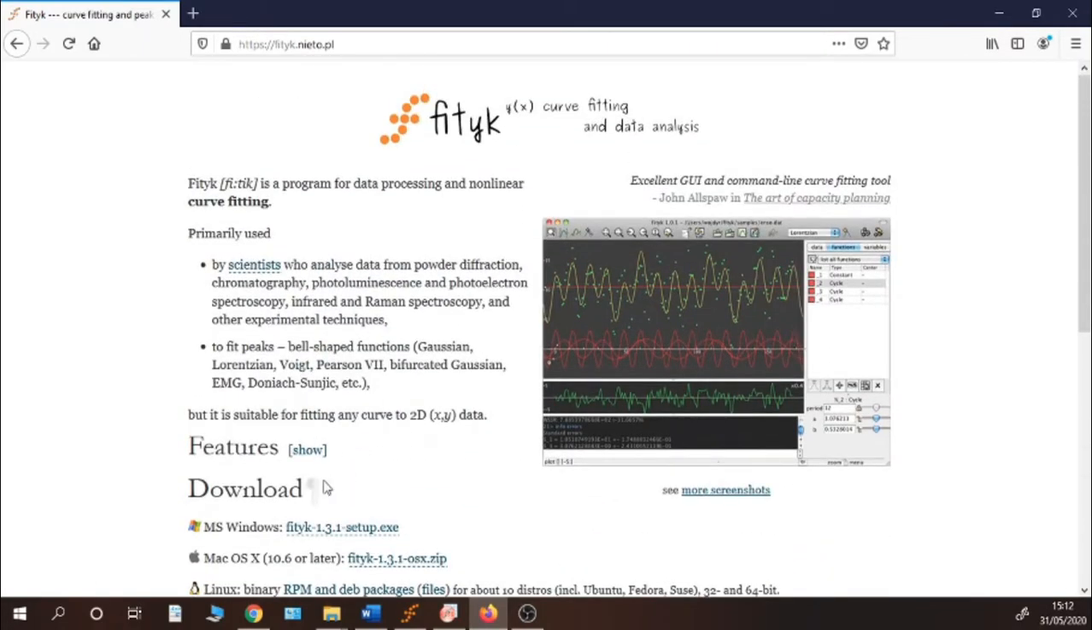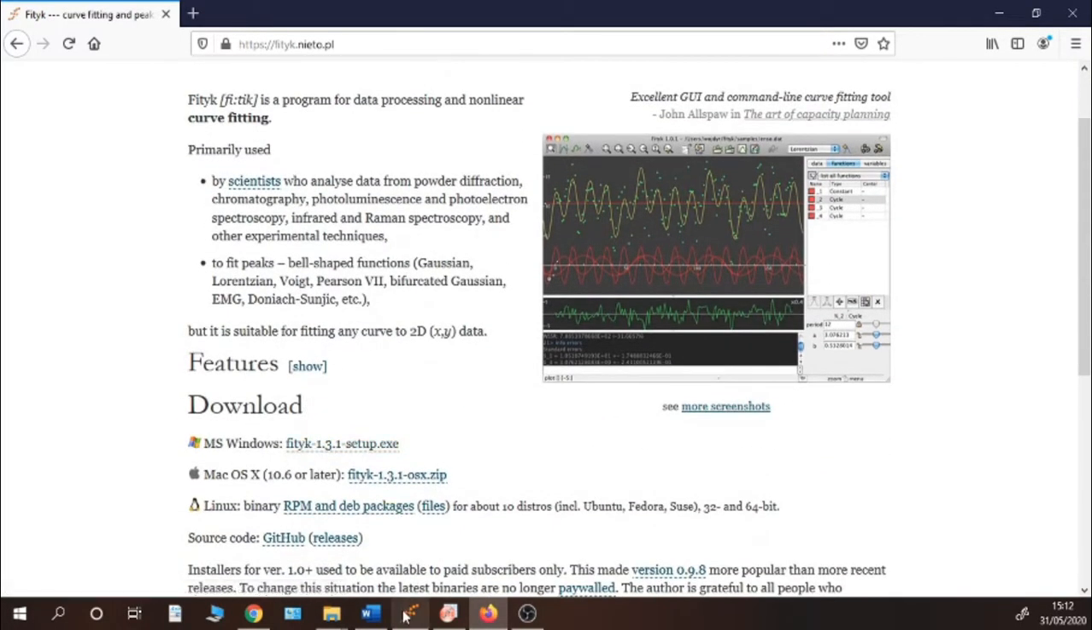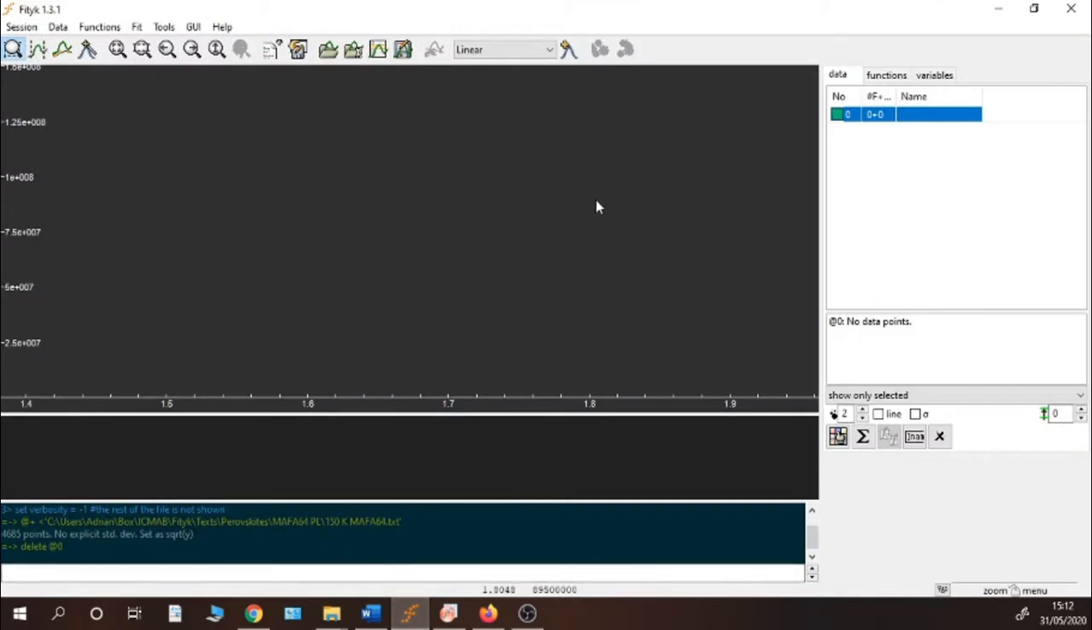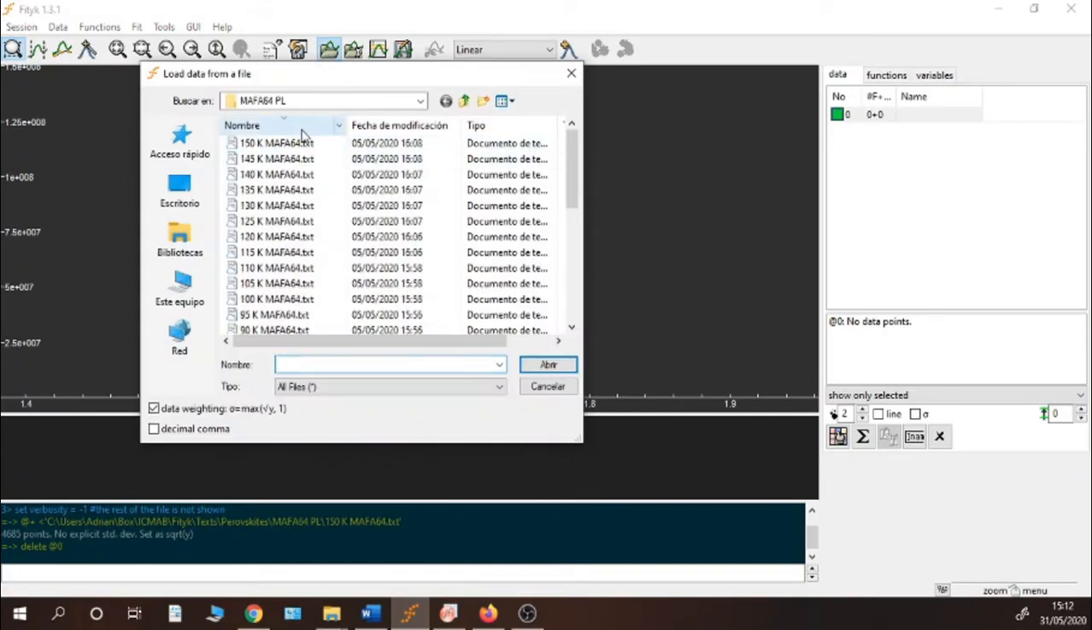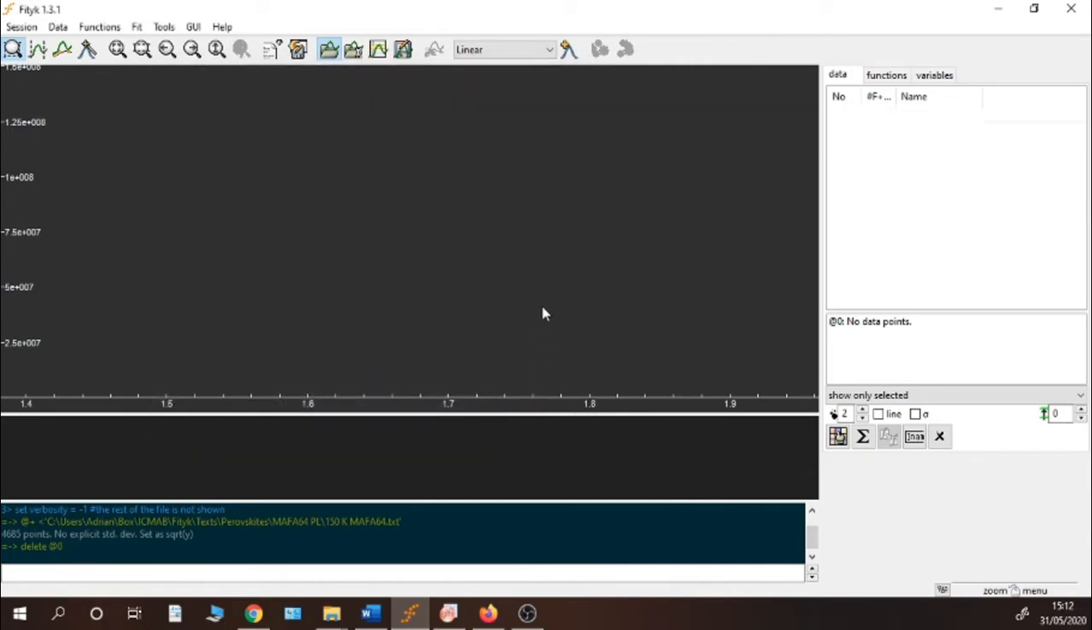Once you have downloaded and installed the program, I'm going to show you the basics of it. First of all, we want to load our spectra. In this case, it is some spectra I took as a function of temperature of perovskite samples. Now it takes a while loading.